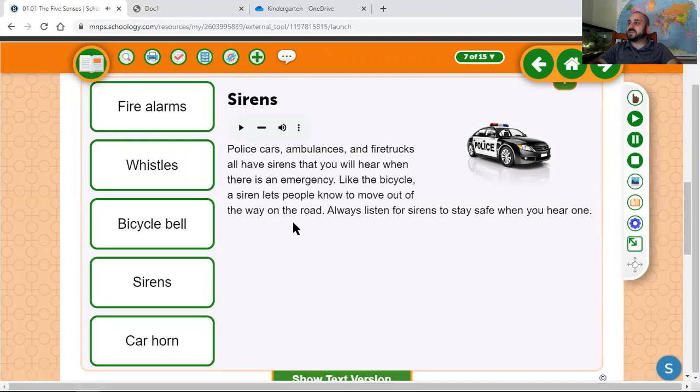Police cars, ambulances, and fire trucks all have sirens that you will hear when there is an emergency. Like the bicycle bell, a siren lets you know to move out of the way on the road. Always listen for sirens to stay safe when you hear one.